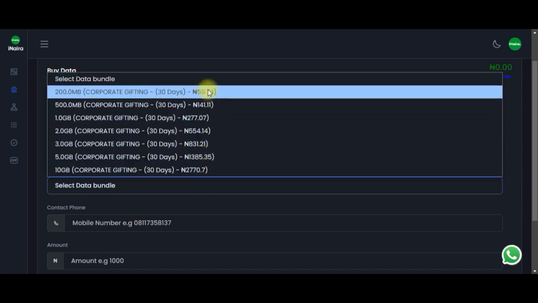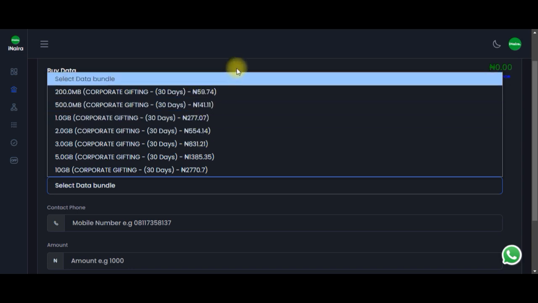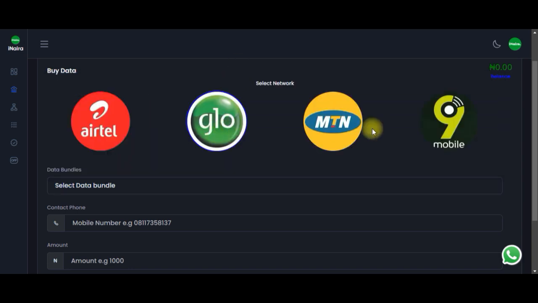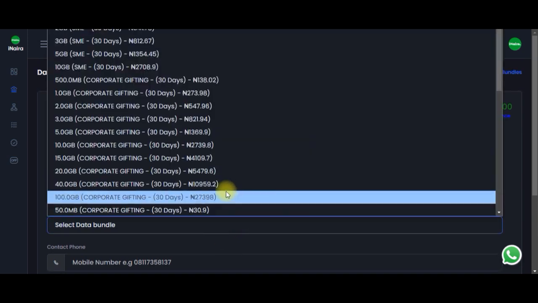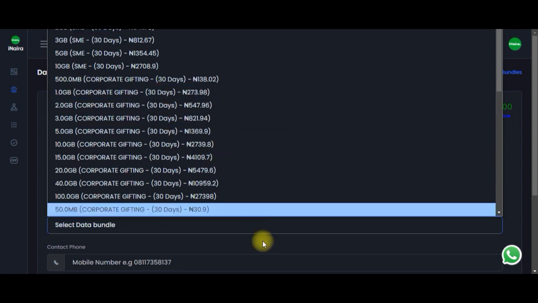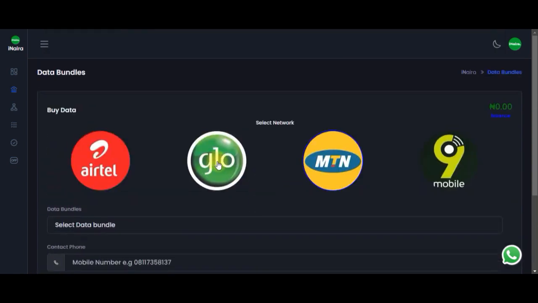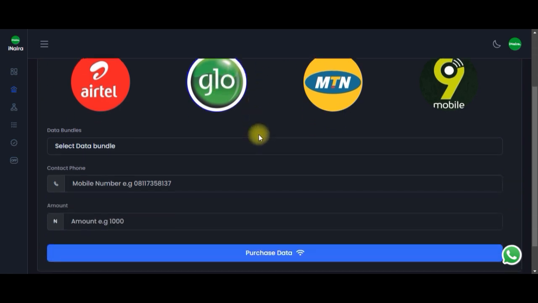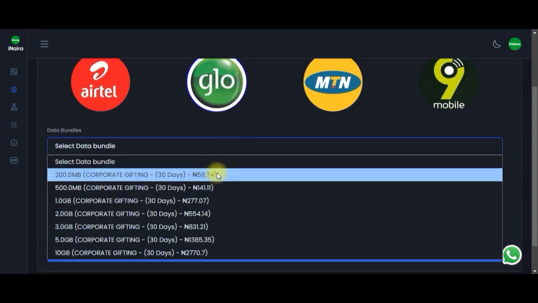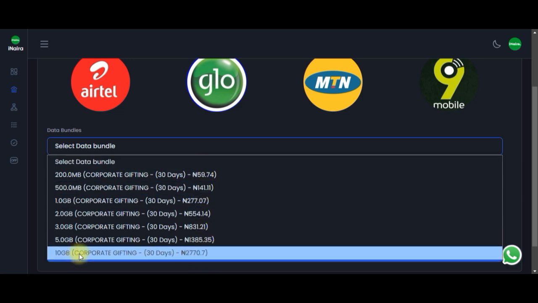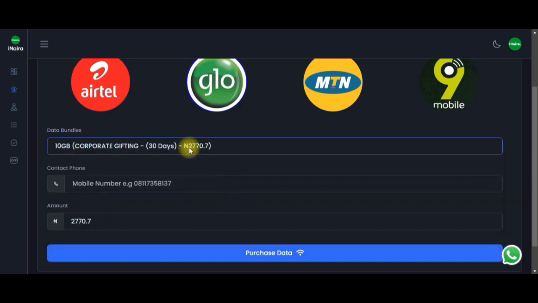I will select that. It will bring out the available data plans for the Glo network that I selected. Another thing is that I love this platform because they render the cheapest data plan. So you can see their 1 gig. They sell the cheapest data plan, so you can make use of them to generate more data and to resell your data. So let's say I want to go for 10 gig, which is 770.7. So all I have to do is enter my phone number.